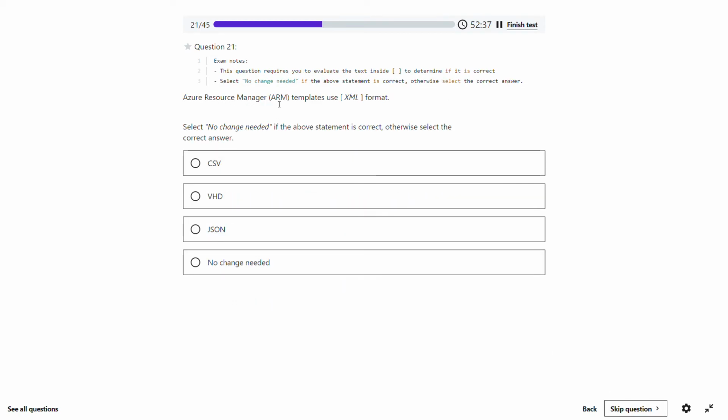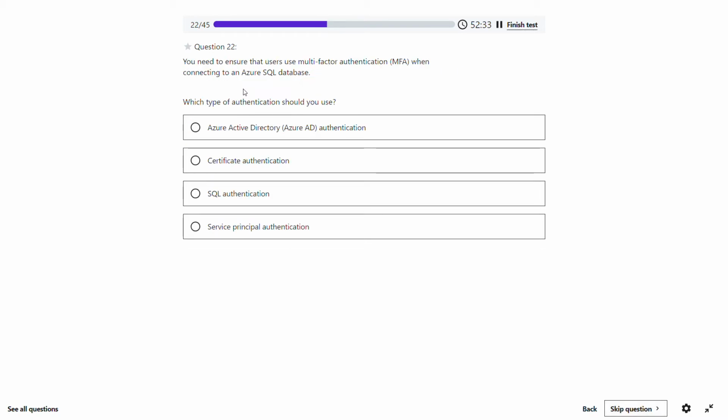ARM, that is the Azure Resource Manager template, uses XML format. No, it uses the JSON format. You need to ensure that the user uses multi-factor authentication when connecting to the Azure SQL database. So what type of authentication should be used? Multi-factor authentication can be implemented using Azure Active Directory.